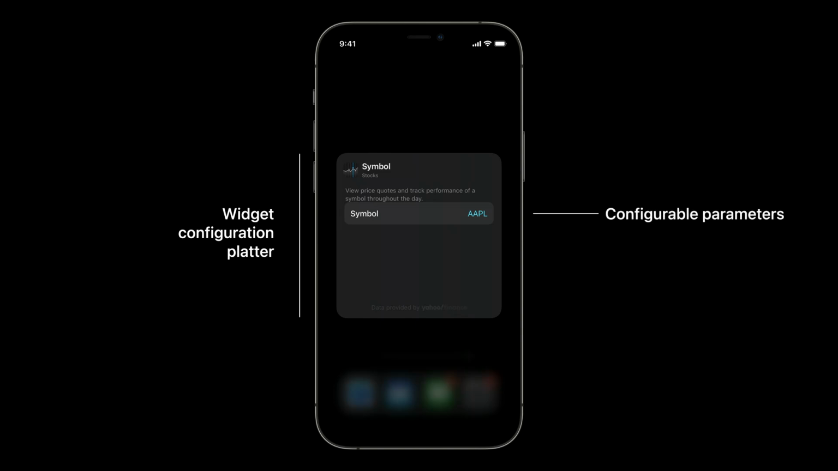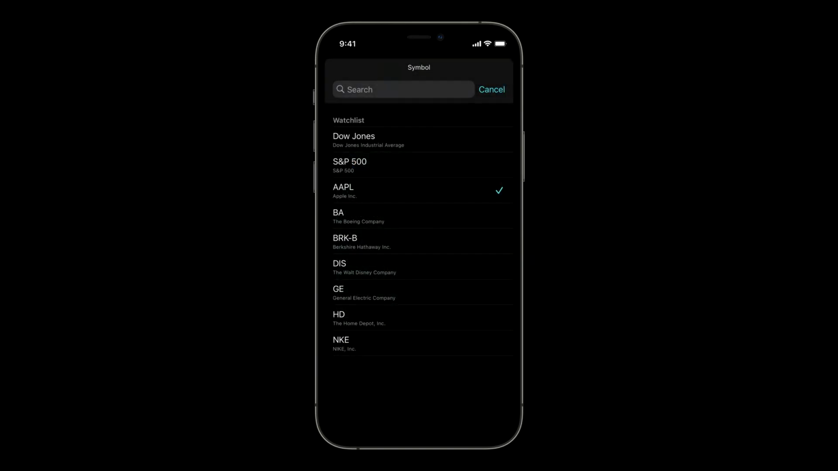So how are these configured by the user, you might ask? Well, from a user's perspective, the system will provide all the surrounding UI pieces. And after tapping on a widget in edit mode that supports intents, the configuration platter is shown. It presents a list of parameters from the intent that the user can configure. In this example, there's a single parameter for the symbol to track, and its value is currently the string Apple for the Apple stock. Now, once a user taps on a parameter, an input controller appears to collect the input from the user, and once completed, the widget will update automatically.